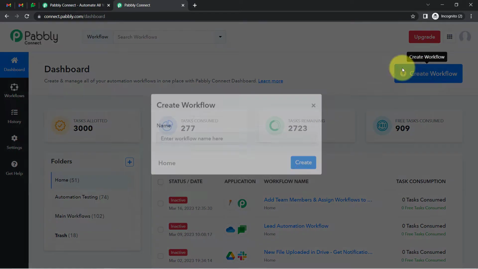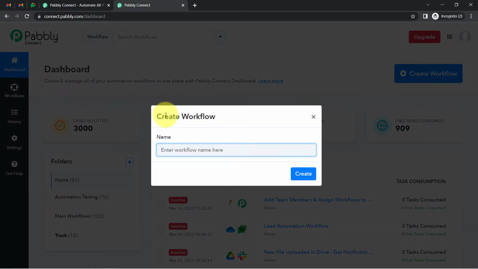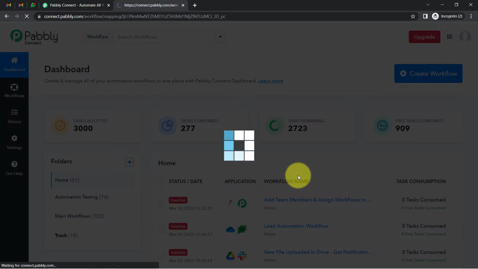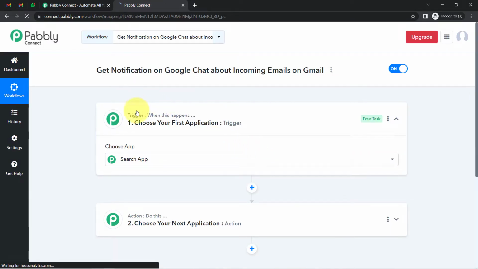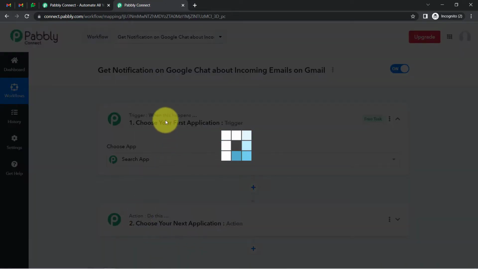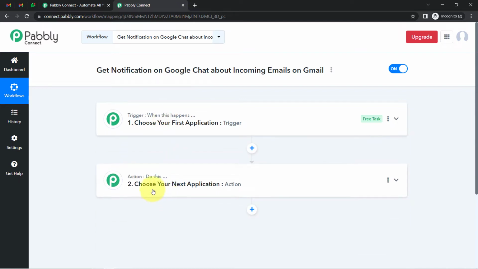Once you reach the dashboard, click on this blue button, that is create workflow, and provide any random name to your workflow, to your automation. So I'm providing the name as get notifications on Google Chat about incoming emails on Gmail. Now click on create, and then you will find 2 boxes in front of you. So these are trigger and action. Trigger means when this happens, action means automatically do this. When this happens, do this.